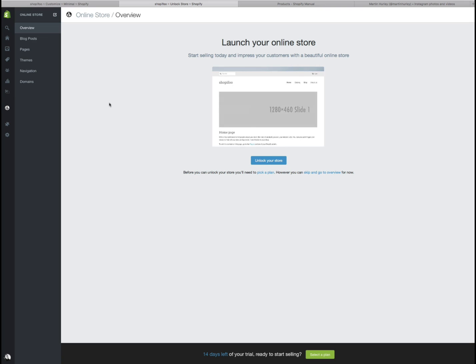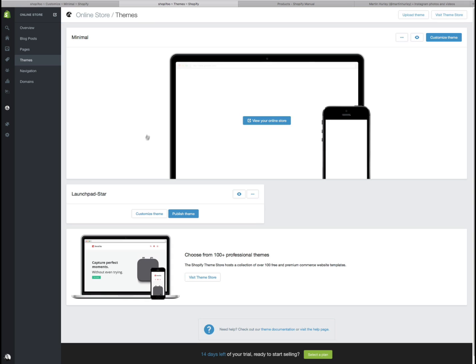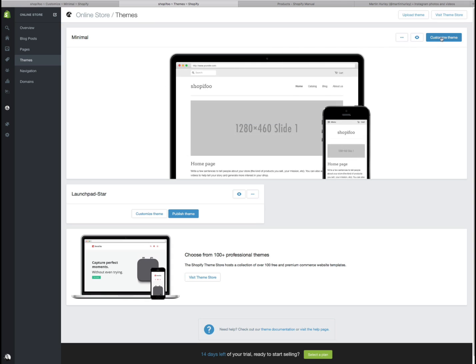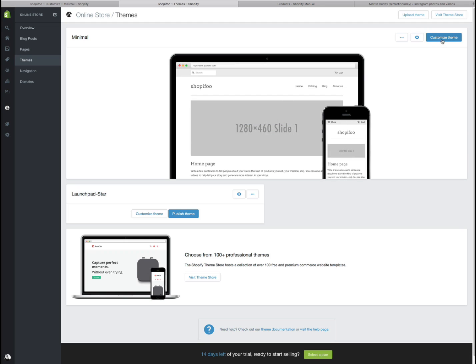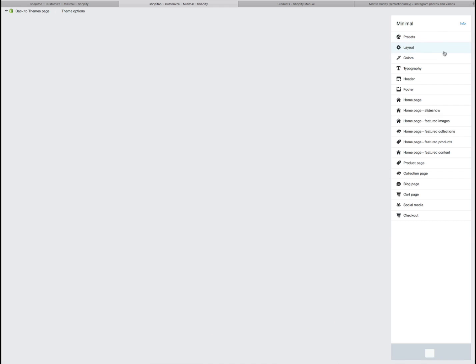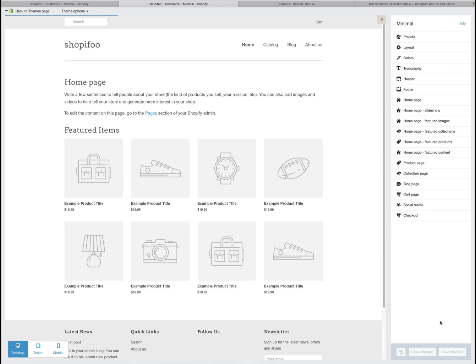So we've gone to online store, and we'll come down to themes, click on themes. Now we want to click on, see on the right side, not this top one up here, upload theme, it's a little bit different. We want to edit and design our theme. So we want to customize the theme, so we click on customize. Right, here we go. Cool.